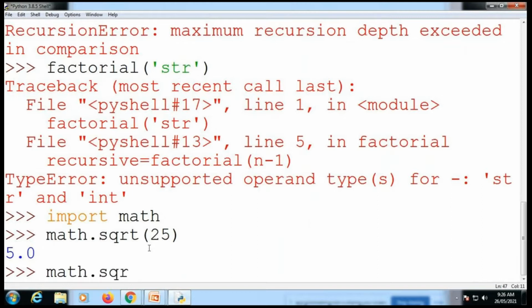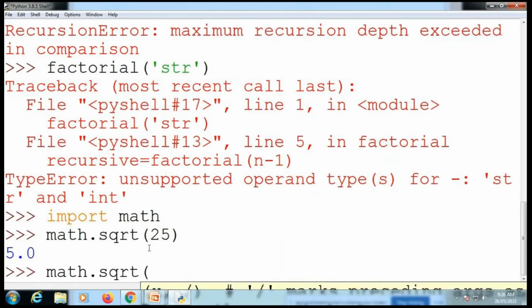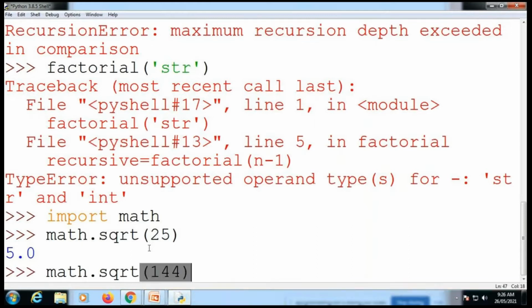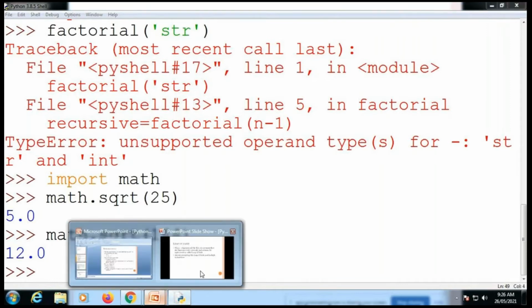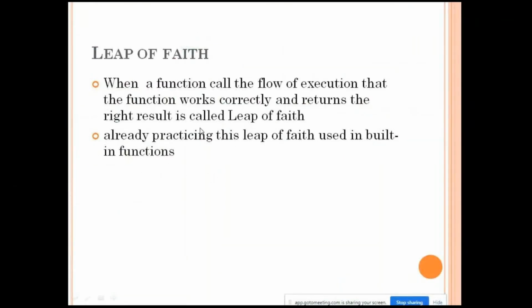Math.sqrt of 144 returns 12.0. That means it gives the right results. That's why the built-in functions follow the leap of faith. We are already practicing this leap of faith with built-in functions.